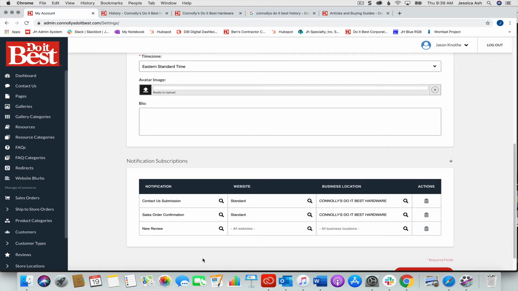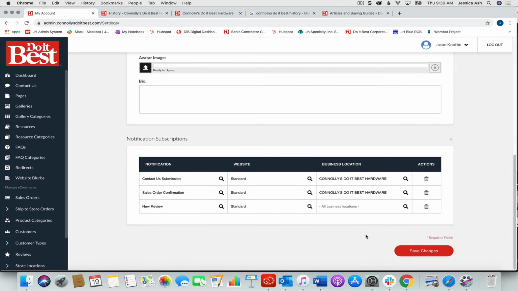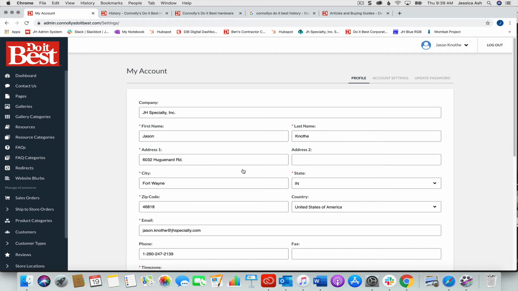on your website. So again, you want to click the standard website using the magnifying glass, any location, and then once you have that, you click Save Changes. And now you are registered to receive all 3 notifications. And that is the end of the session as far as talking about updating your profile.